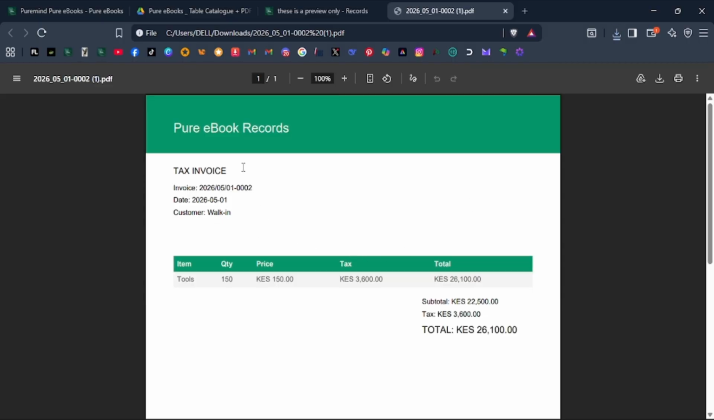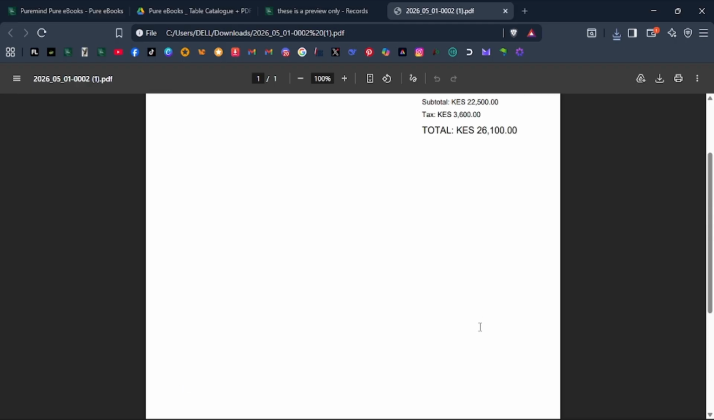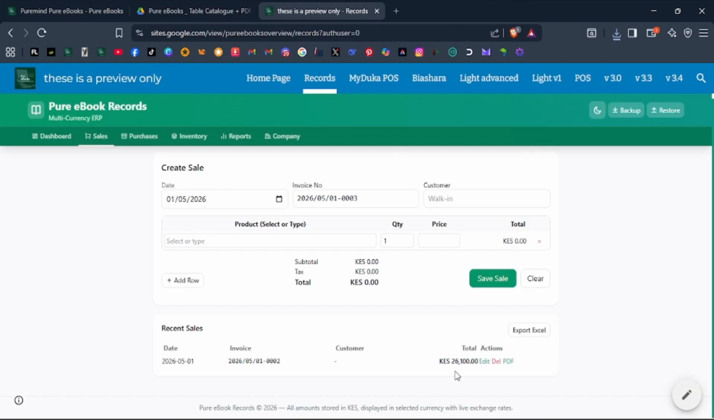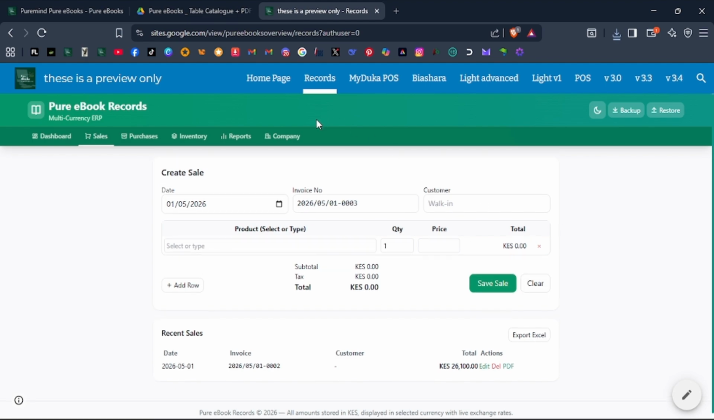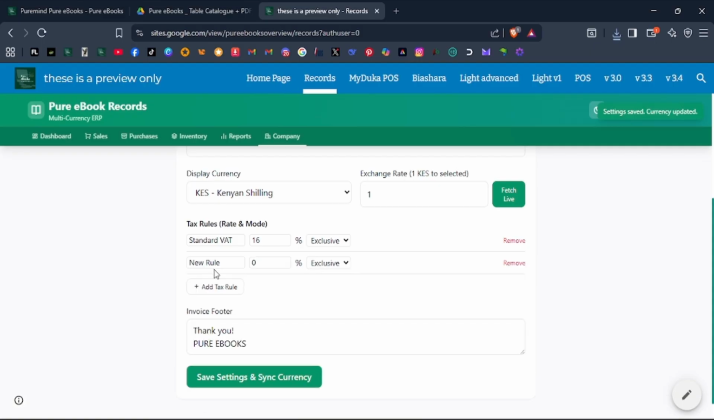There it is, the walk-in customer tax invoice. Then there's a thank you there. This one can be edited. You can come here, invoice footer, you can add something else. You can add a tax rule, inclusive or exclusive.